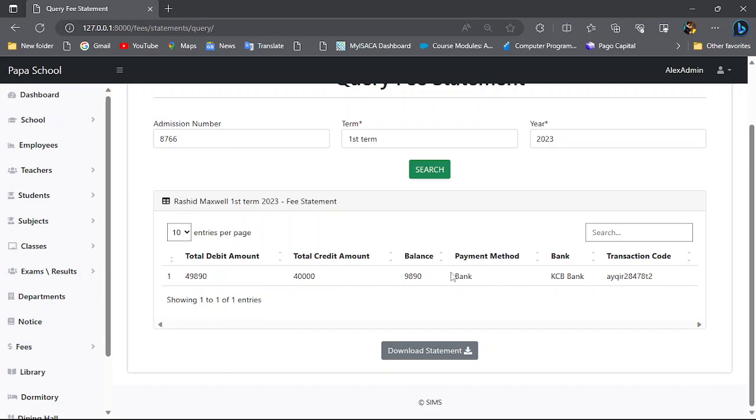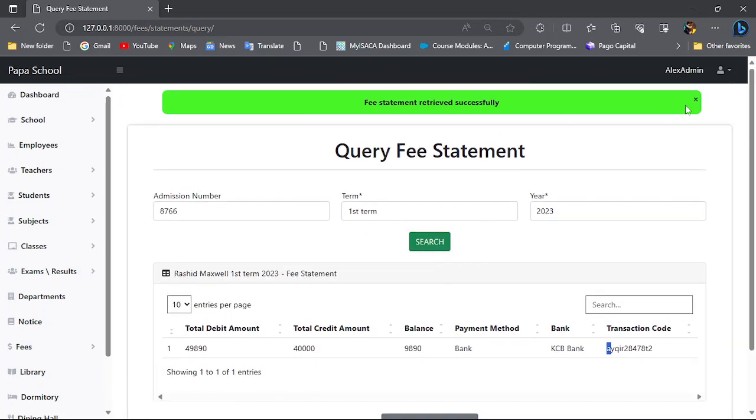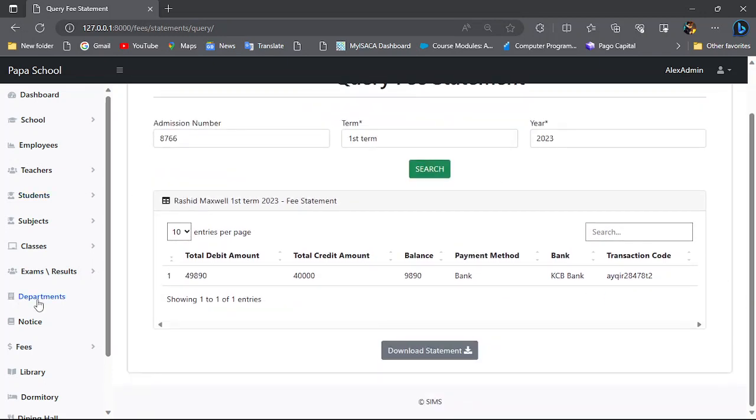This student has paid this amount, and the balance is this one. The method of payment was bank, and the bank was this one. These are confidential details about the school, but these are dummy data.